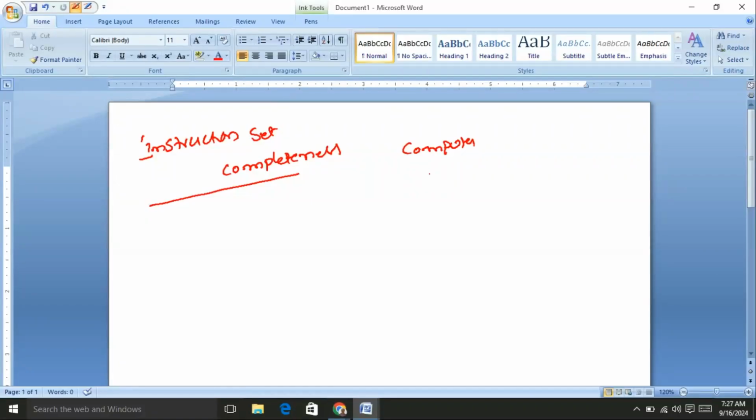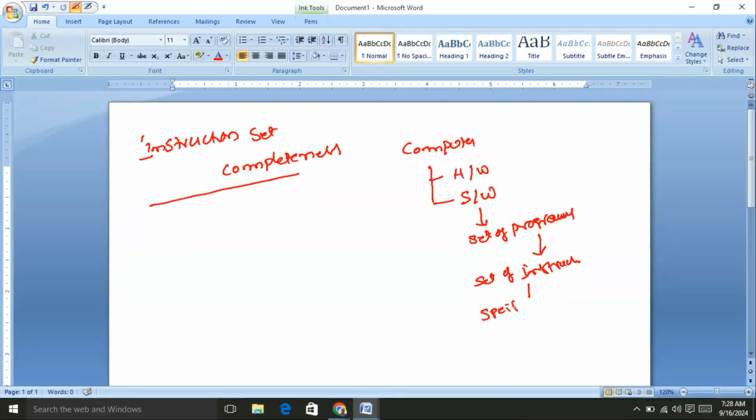The computer is the combination of the hardware as well as the software. We know that the software means a set of programs, and a program means a set of instructions. So, an instruction is a specific action or function. What the instruction represents is a set of actions or functions performed by a computer.